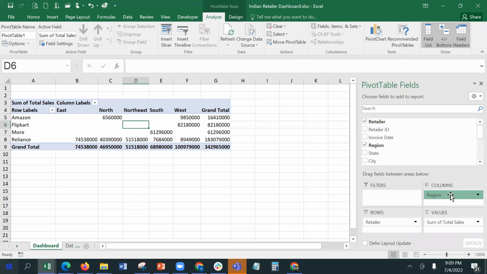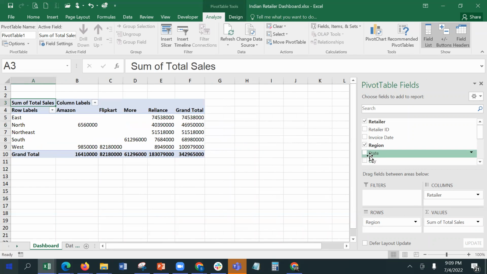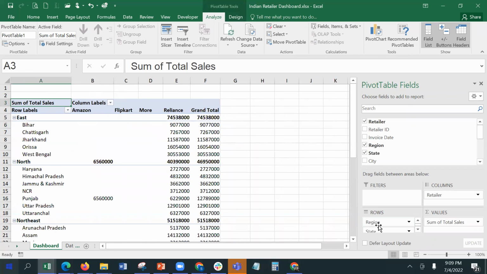For example, related things you should put together. For example, I want region and I want the retailer here. Within the region, I want the state also to be displayed. Then this is better. Yeah, this one looks better. Depends on the data. That's what I was saying. Depends on the data, what you want, on your need.